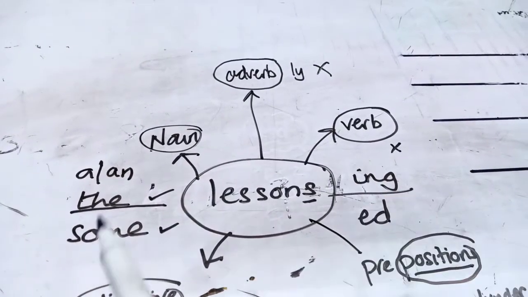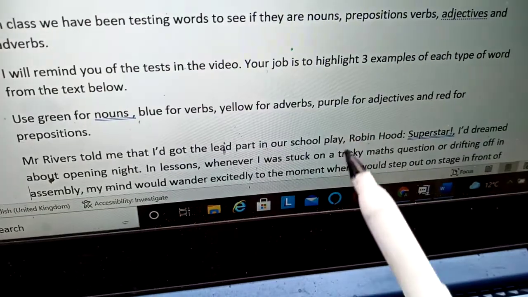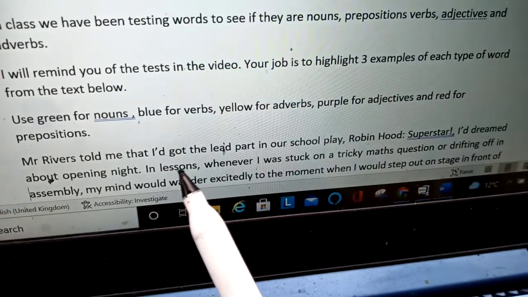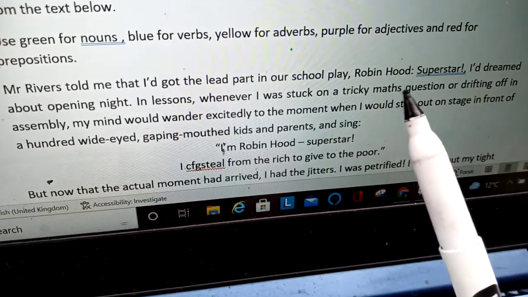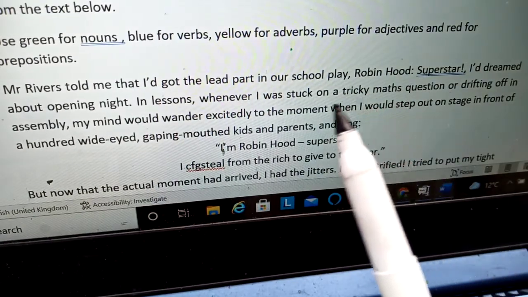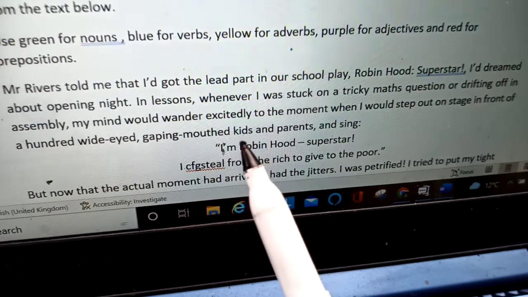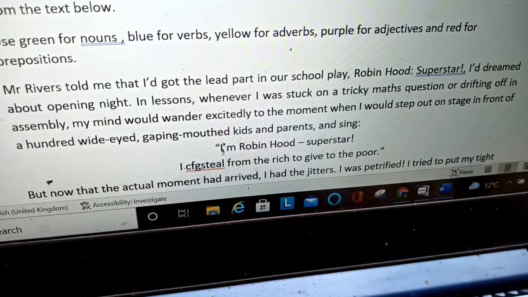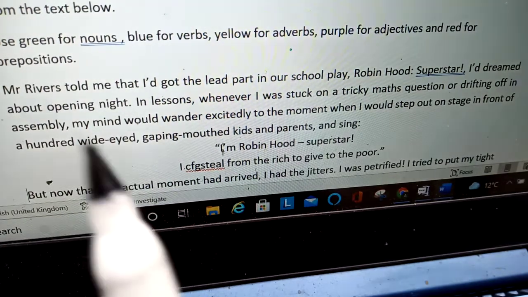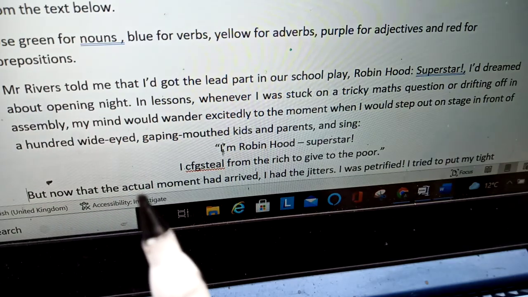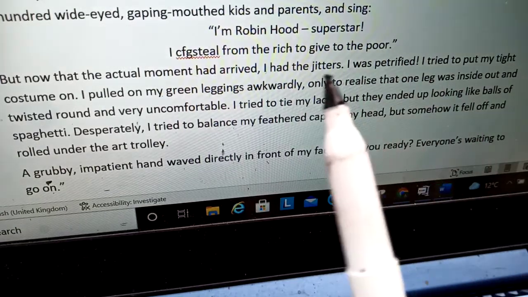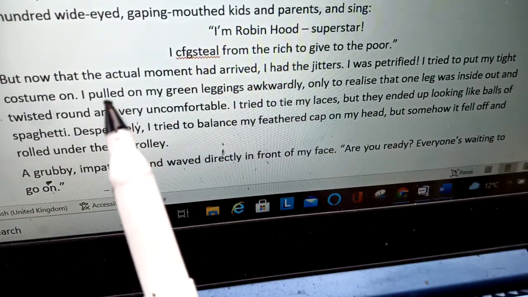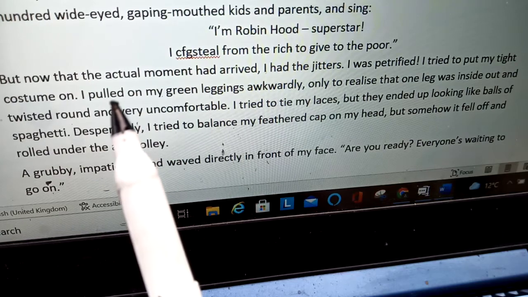You might not need these tests. You might already know what words are. So, for example, this is the story I've got you to read. You might know that question is already a noun, or that kids are already nouns, because you know that nouns are the names of things. You might know that, let's look for a verb that's obvious. You might look at pulled as already being a verb. You might not need to test it because you might already know.